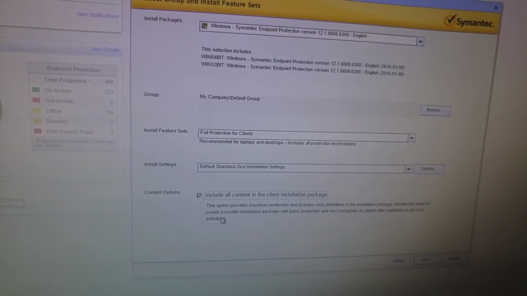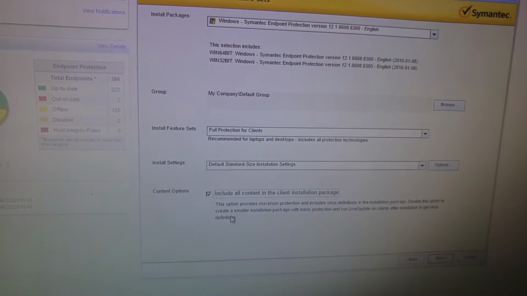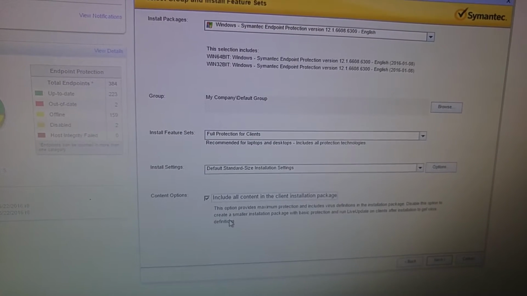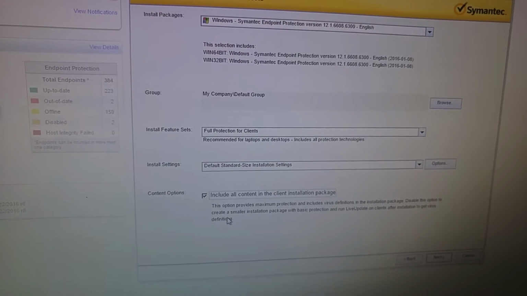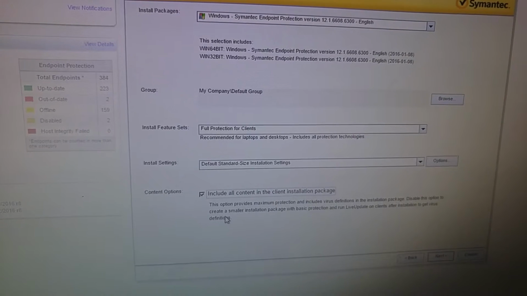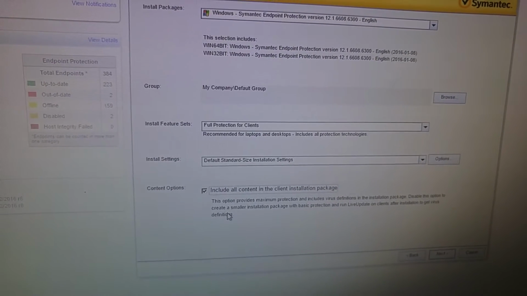So what it does is give you a definition in this also. Then when you deploy it to the machine, they'll have the latest definition. That's pretty good, because if something is going on after installation and it's not connected to the server, this is a good way to do it.